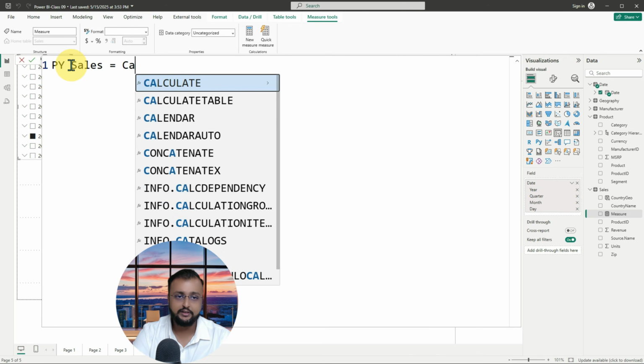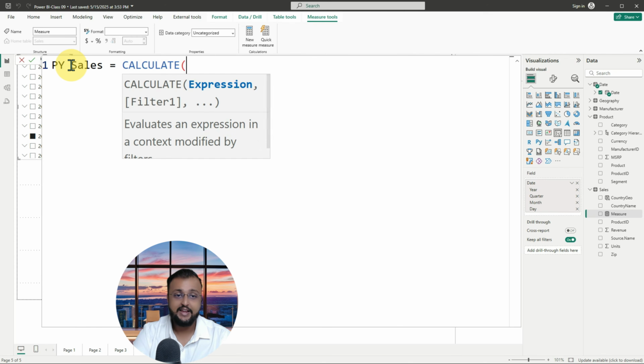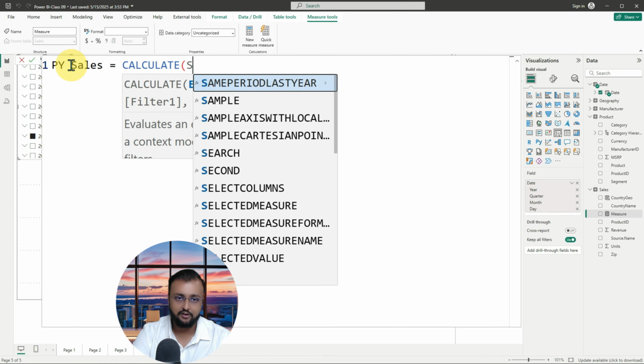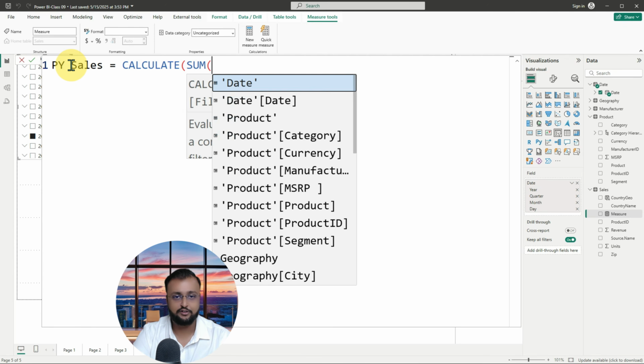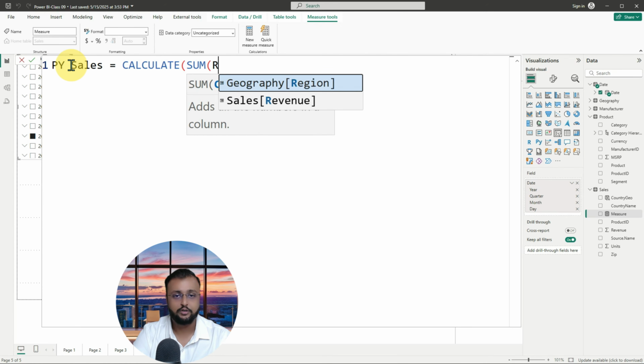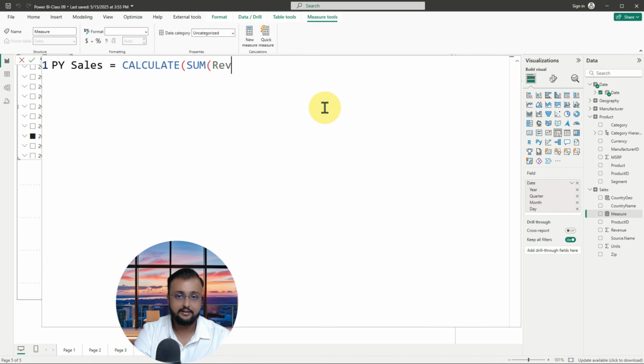Okay, so I'm using a function called CALCULATE. In the CALCULATE function, first of all, I need to use a formula for the sum of the revenue column. As soon as you type your formula, it shows you the different columns. So I'm choosing the revenue column from my sales table. Let me press tab and choose that column. So I'm doing the sum of my revenue column.